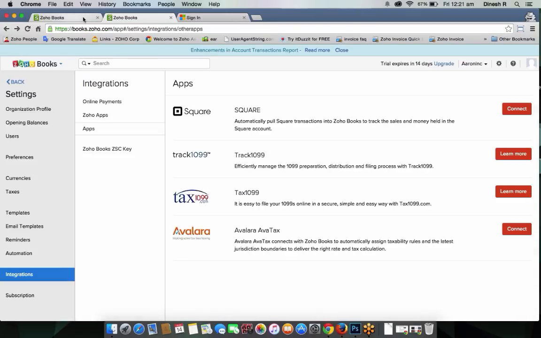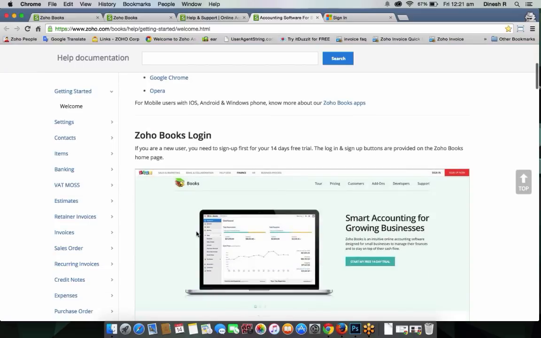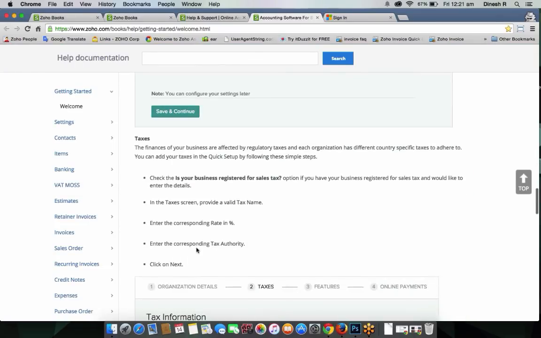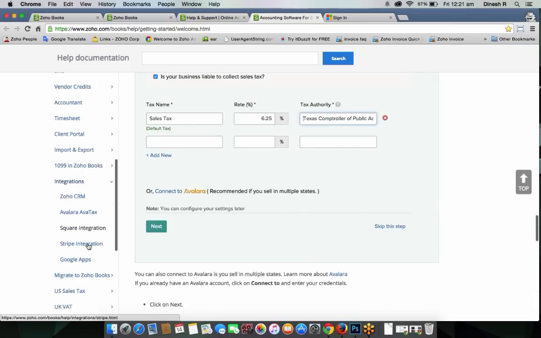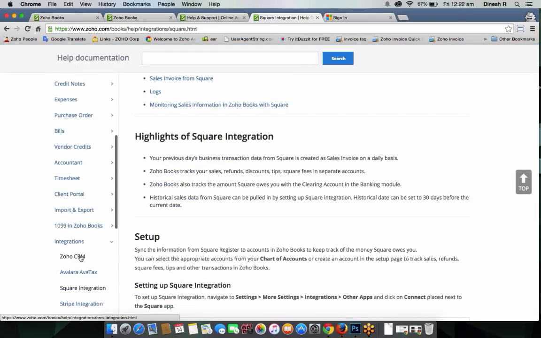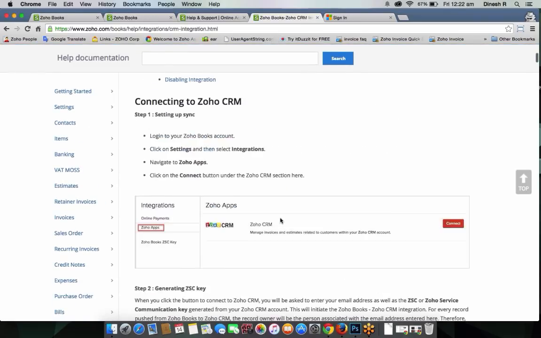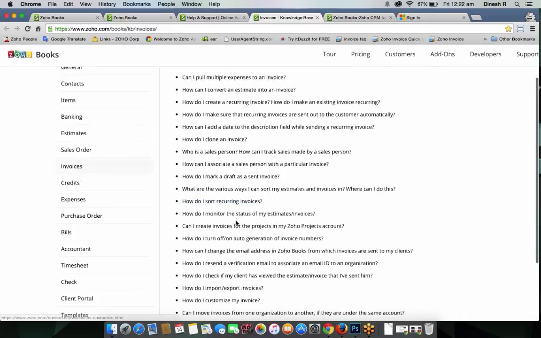So I'll just show you where to find help and support. Click on Help and Support here. Here you can click on User Guide, and you can find an extensive step-by-step guide for each and every section. In the integration section you can find Square integration and how it is done, and similarly for Zoho CRM, a step-by-step guide on integrating Zoho Books with Zoho CRM. You can follow this. And if you have any quick questions, we have a knowledge base, which will give you answers.